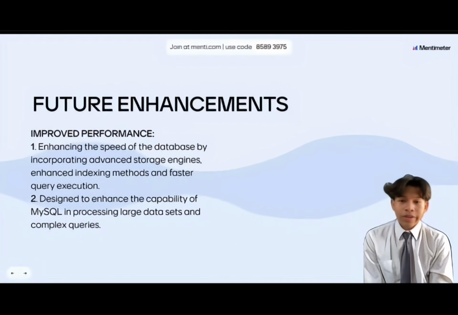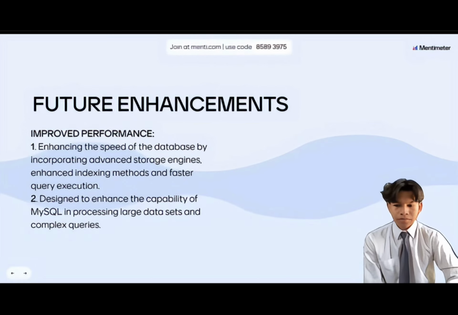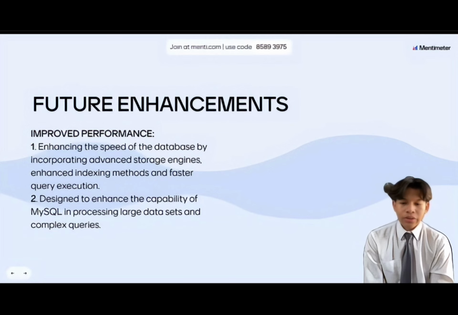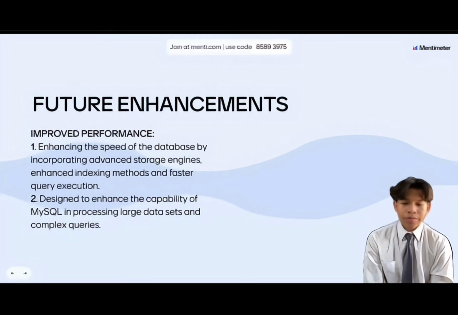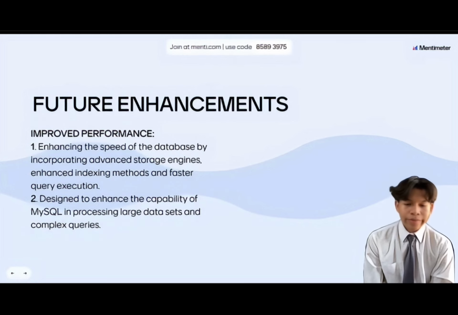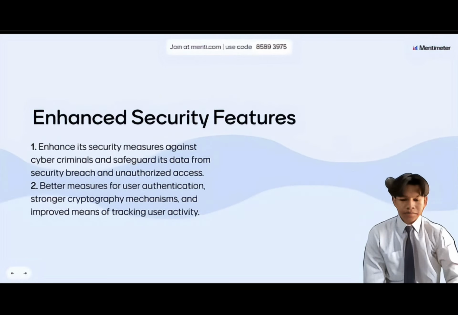Next, I will explain the feature enhancements for MySQL. The first one is improved performance. Future updates of MySQL in the coming years can be expected to be directed toward enhancing the speed of the database by incorporating advanced storage engines, enhanced indexing methods, and faster query execution. These enhancements are designed to improve MySQL's capability in processing large data sets and complex queries.